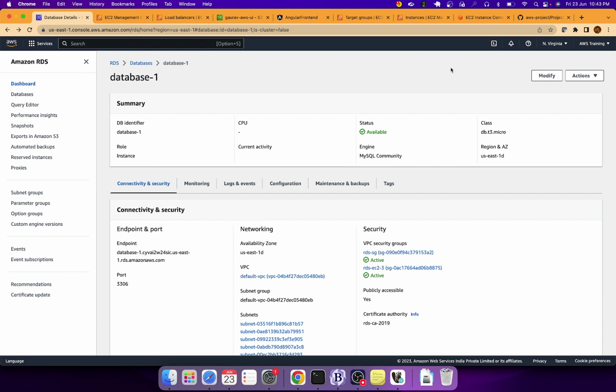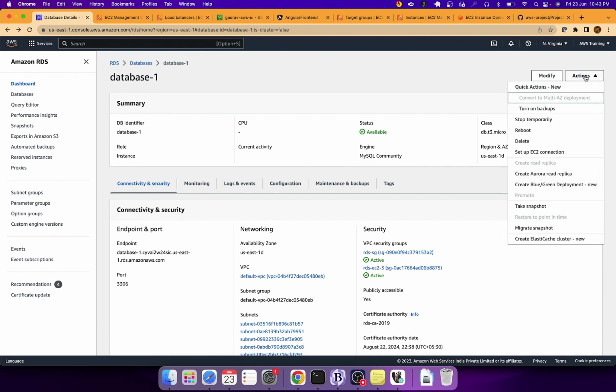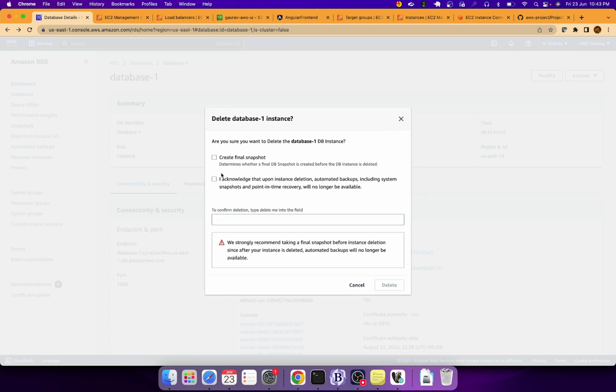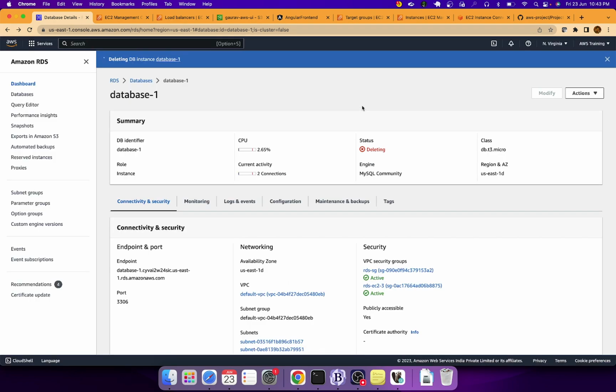Okay. So I will come here into my database, go to actions. You will see a delete button over here. Click on delete. I will say don't create a snapshot. I will uncheck this and I acknowledge that I am okay deleting this, and you have to type delete me and then say delete. Now your database will be terminated.